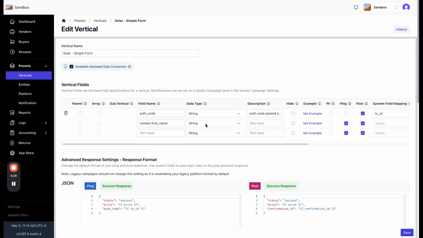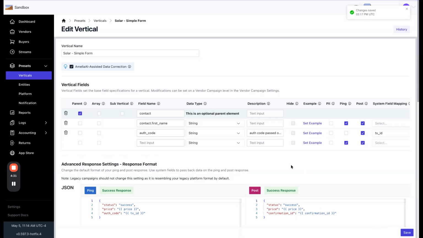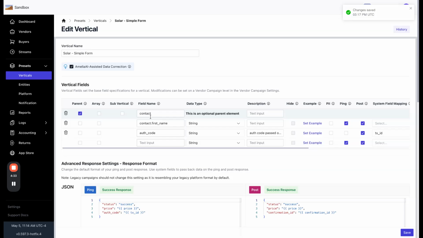What this is going to do is we're going to say this is going to be a string, and we're going to go ahead and click save here. And this is going to now create contact and then contact.firstname. So this contact is the parent element, and we're going to put all of our contact information under this. So we have our contact.firstname.